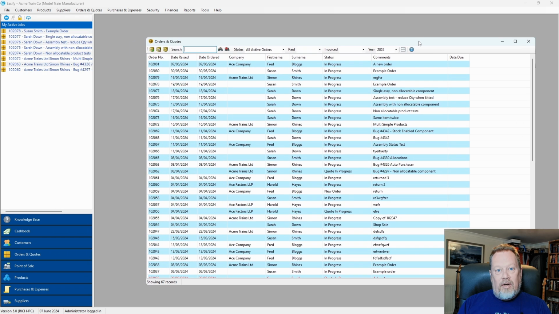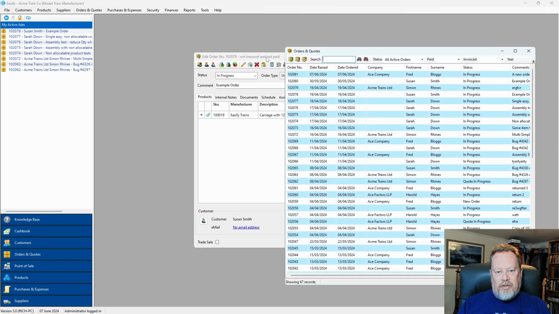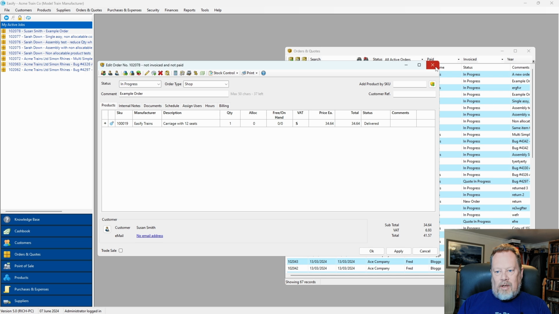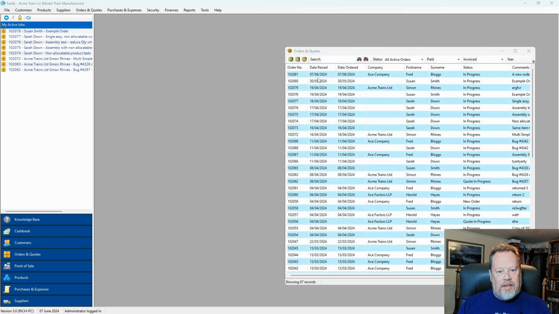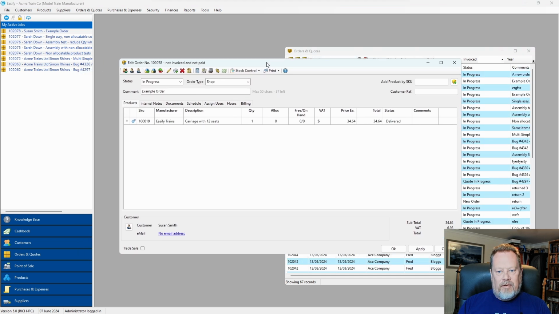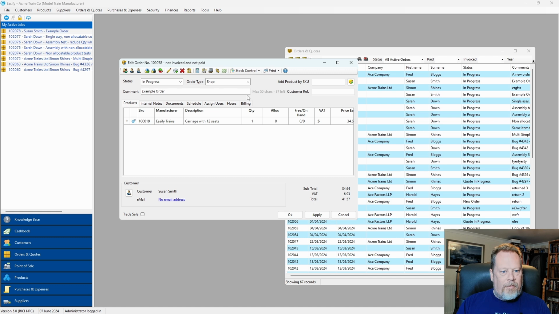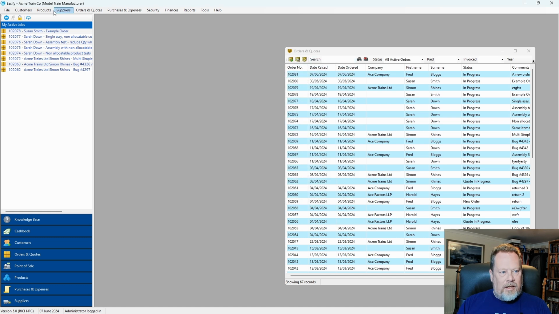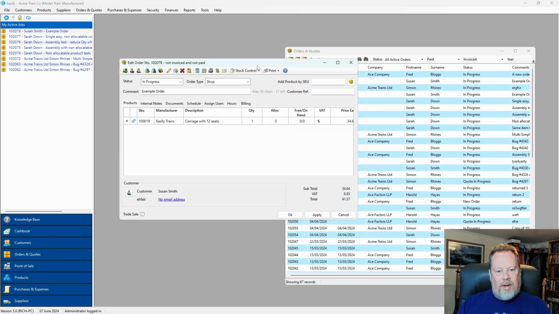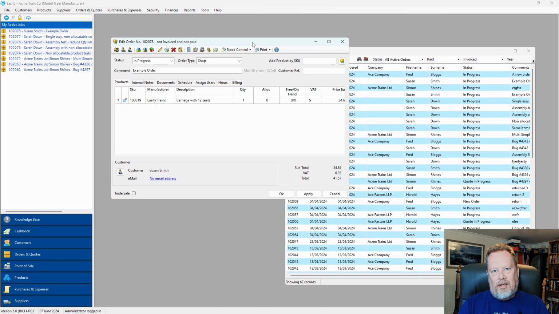And Easify will also remember all the locations of the windows. So when you close an order and open it again, it'll open in the same place. And if I resize it, for example, and then I OK it, and then I open it, it'll remember the sizes. So it's just more of a quality of life update, really.